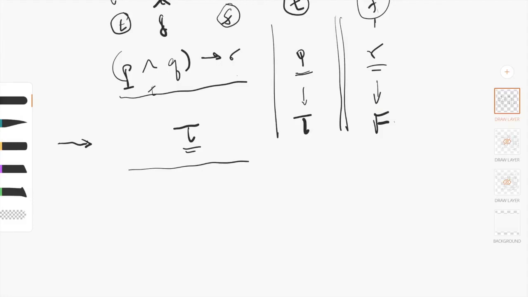So if Q is false, what happens? True and false make false, and false implies false is true, which is exactly what our assumption is. So that means that the value we're looking for Q is false. So what does that tell you? It tells you that there is at least one row in the truth table, and that row is going to look something like this.